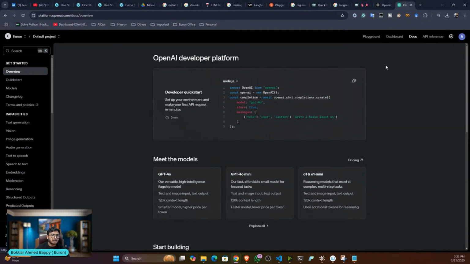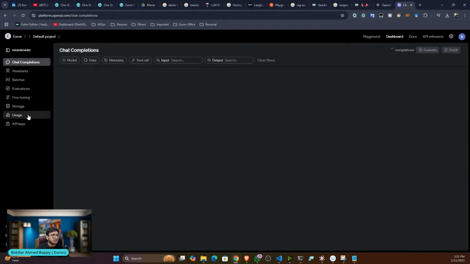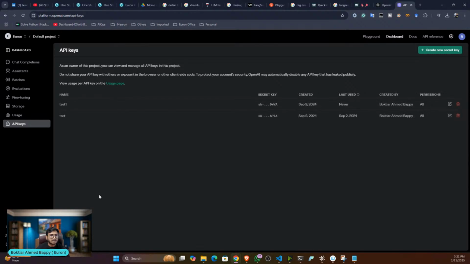Then here you can see the API reference. Not API reference, I think the dashboard. On the left hand side, you will see the API key. And see, for me, I already created an API key. If you don't have one, create a new secret key, okay? And you can get it.